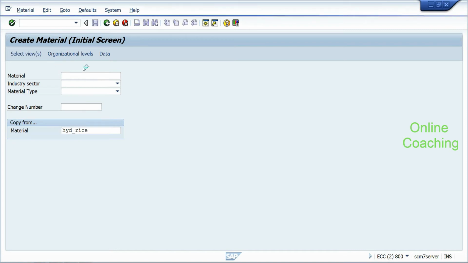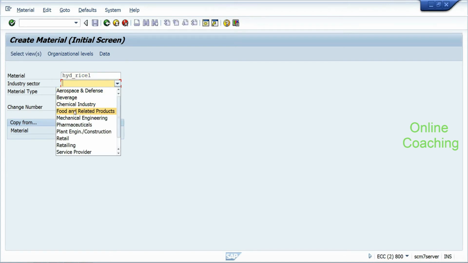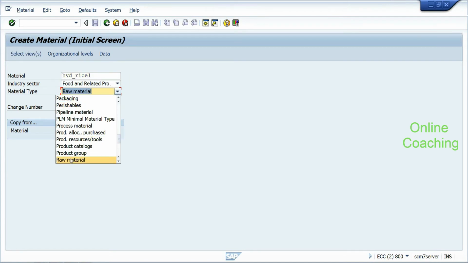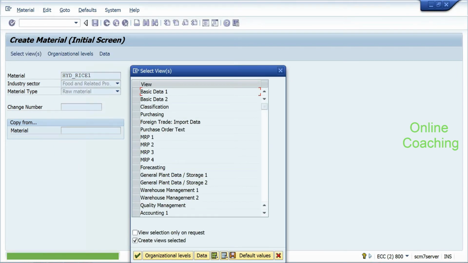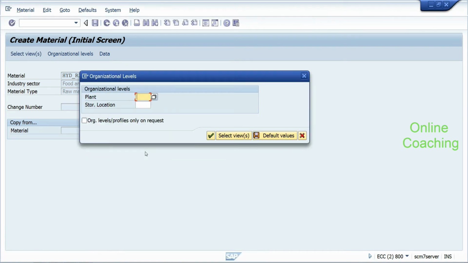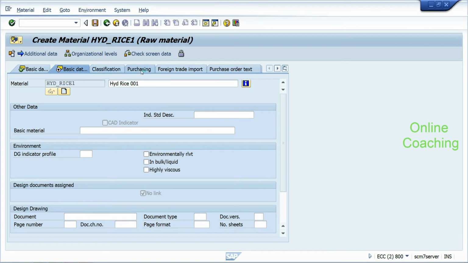01, let me check. Warehouse view is also required. Warehouse view is not mandatory if you want. 0001. Okay, the material, basic data 2, okay, purchasing.